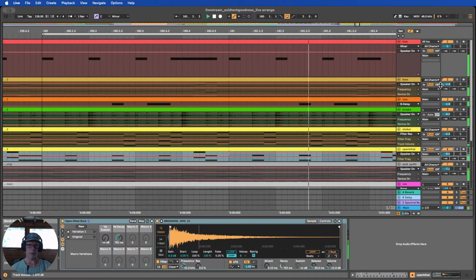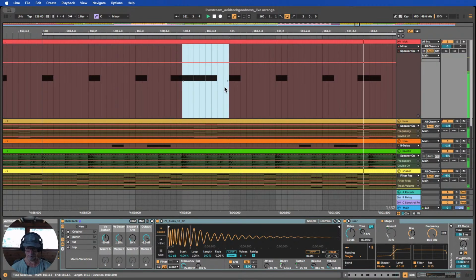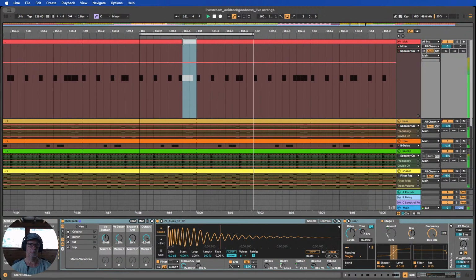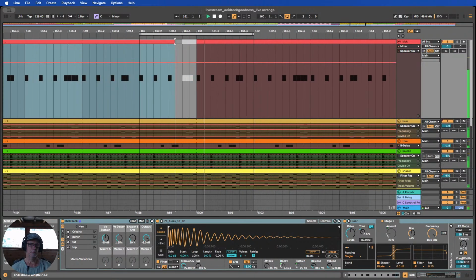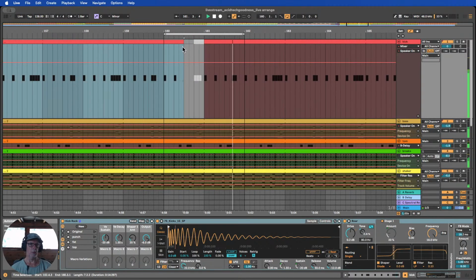Let's take out a few kicks here just to give this a little bit of impact. Highlight the phrase. The more kicks we take away, the more you feel that transition, right?